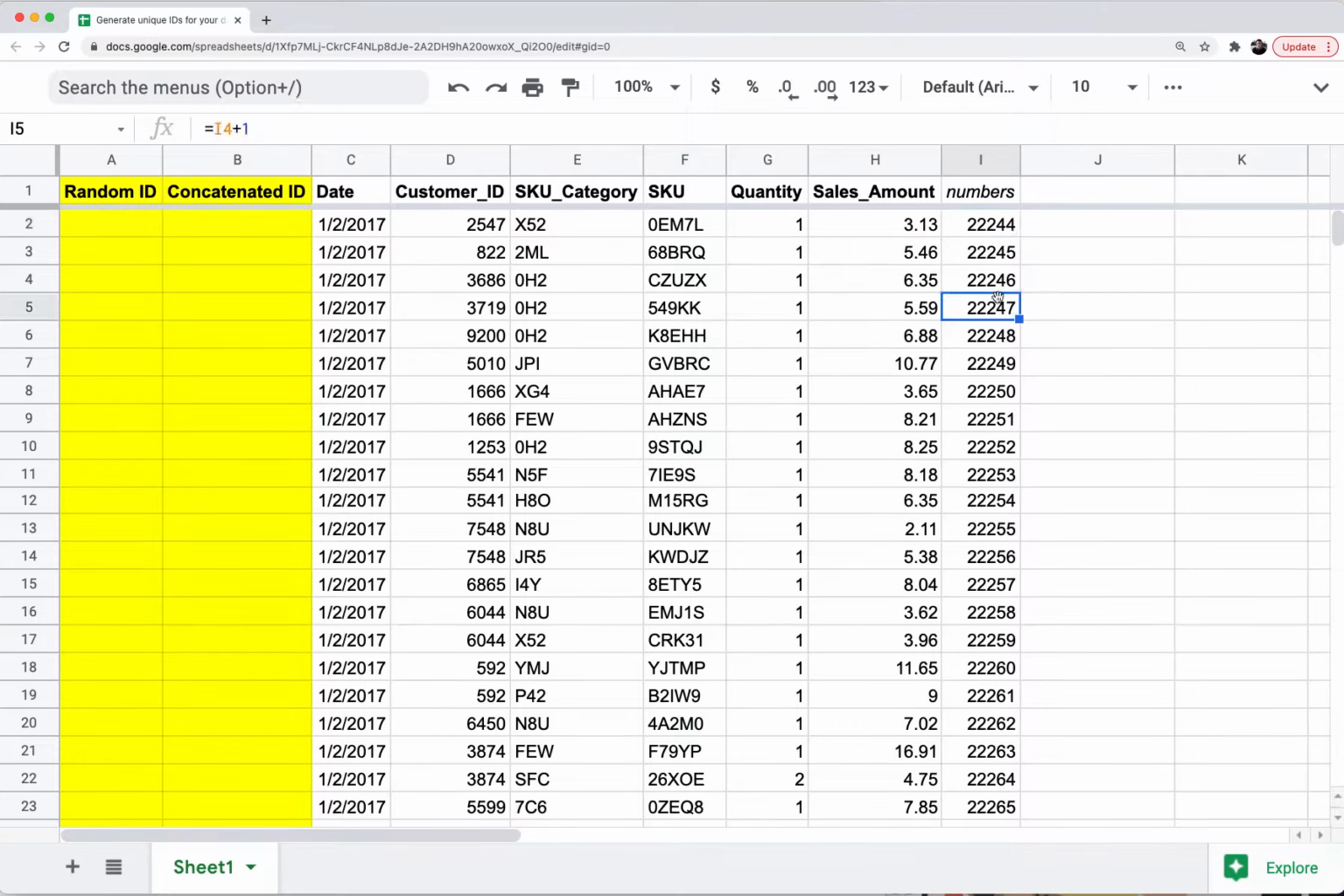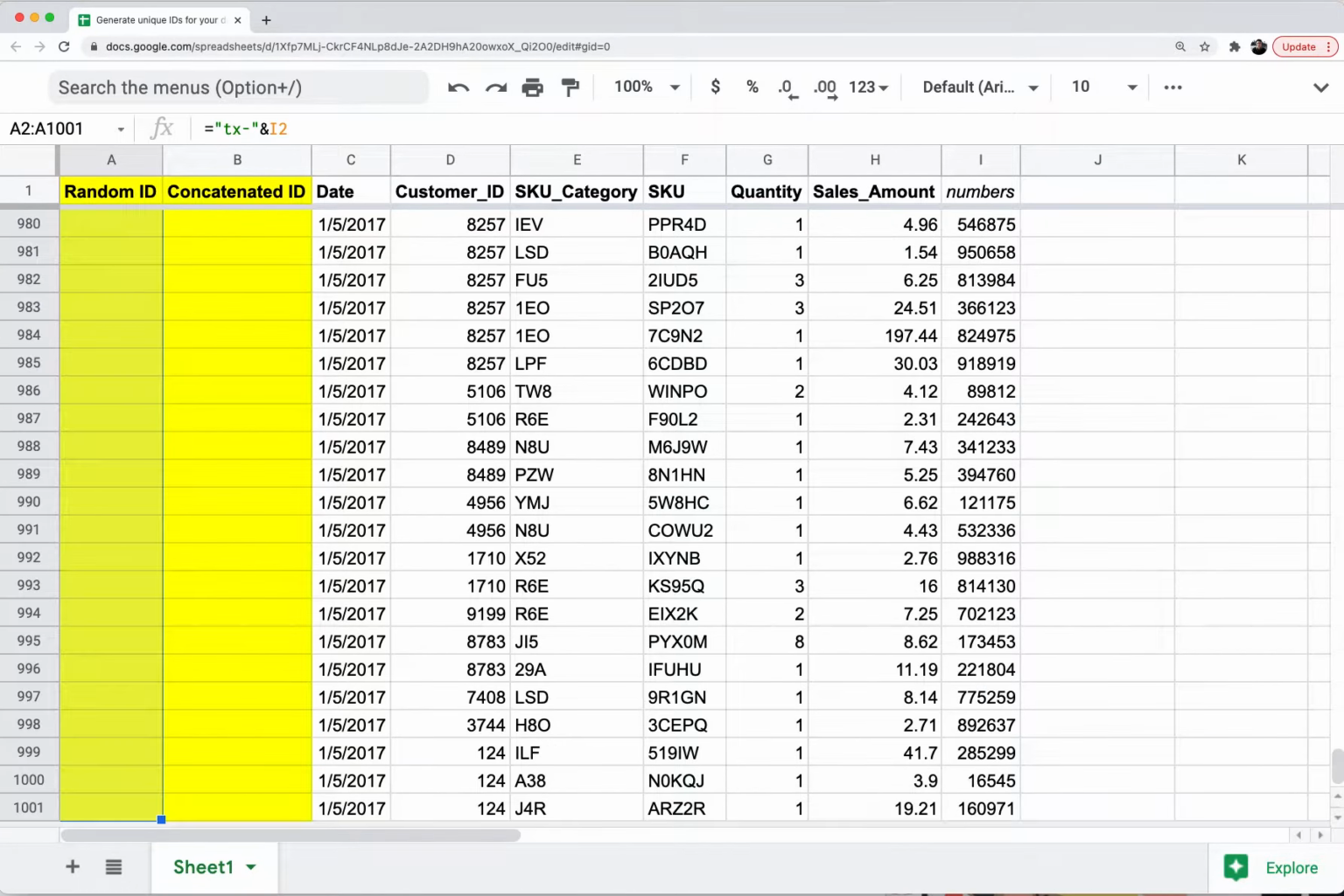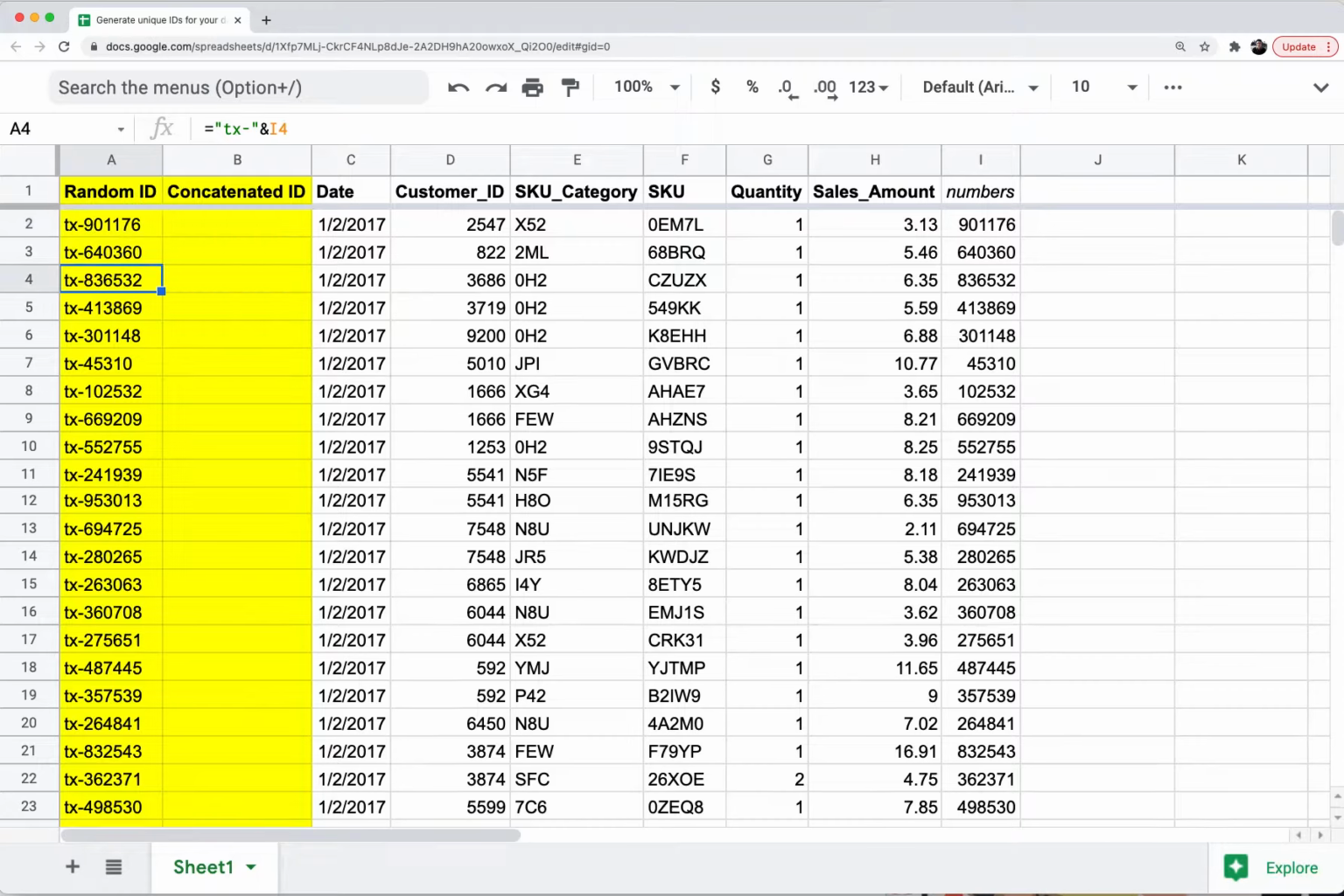Notice how my formula changed from being incremented by 1 to random. I'm just going to drag this formula down. And now I have somewhat random 5 to 6 digit numbers in my column I. So now if I go back to cell A2, I can write equals double quote tx dash double quote ampersand and go to this random number I generated. I can drag this down. And now you can see I have a bunch of random numbers, and it makes each transaction row feel a little more unique. It's not just a sequential 1 through 1000.